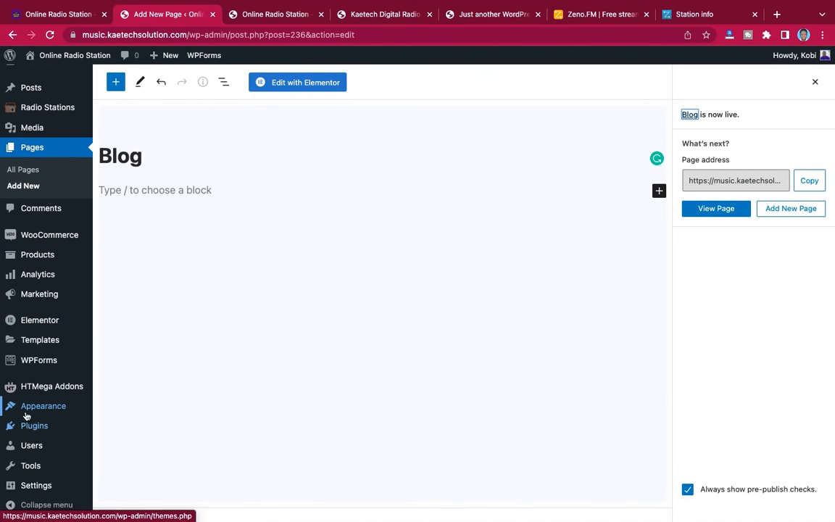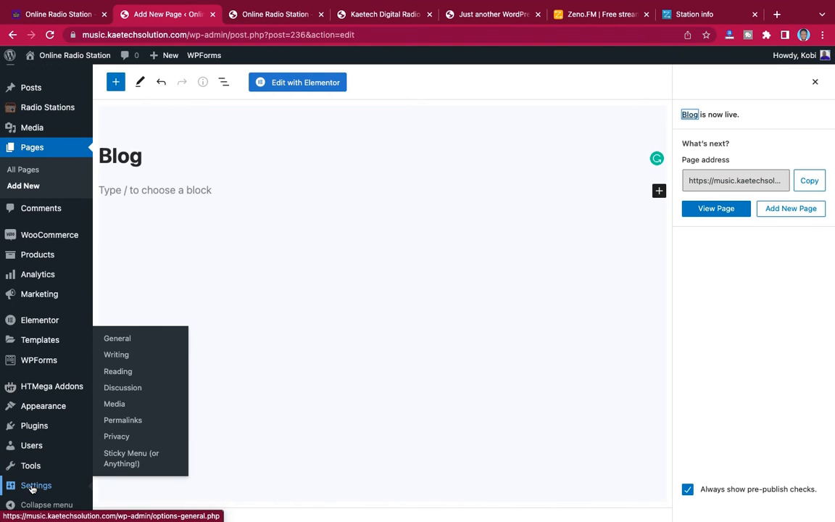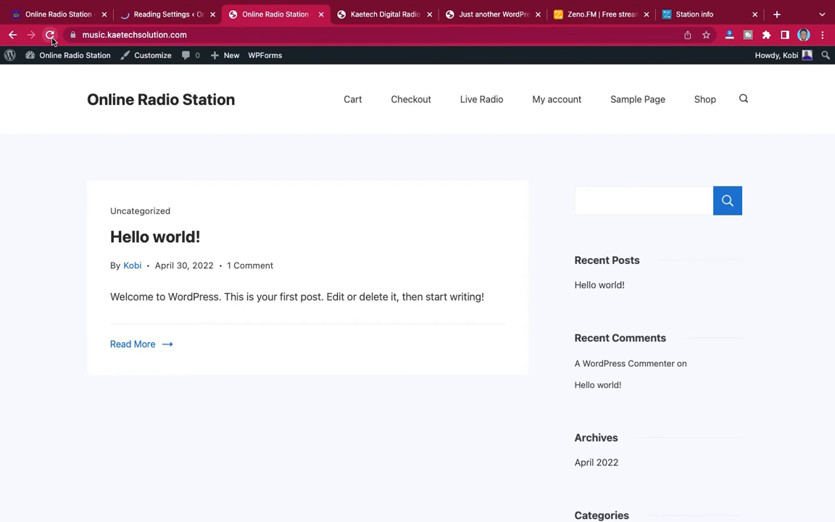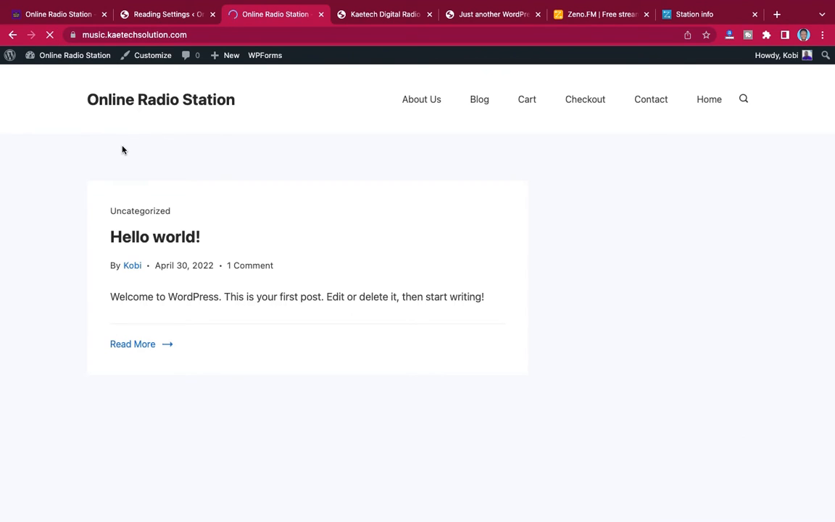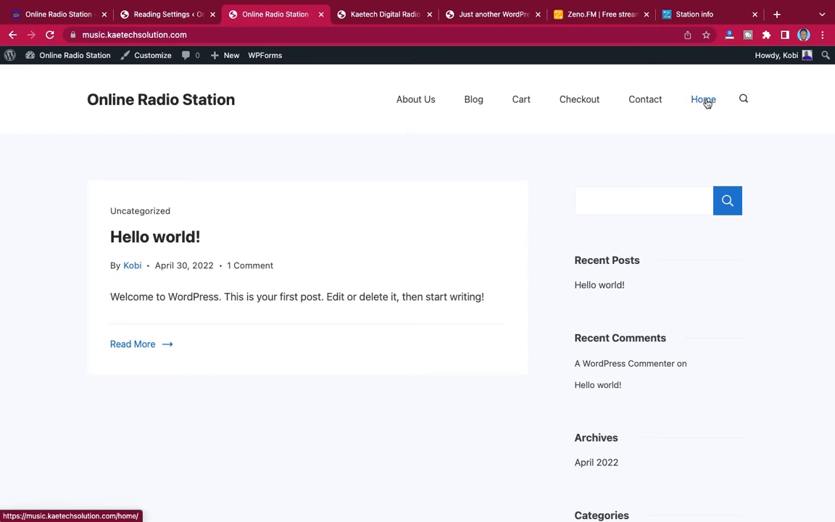Now that I have it done, I'm going to go back to settings over here. Now in settings, I'll go to reading. Because as of now, even though we've created a home page, the home page is not showing. If you click over here, it's just going to give us a blank page like this, and it still has our website slash home over here. That is not what we want. We want to set this page as our home page. That is exactly what we want.